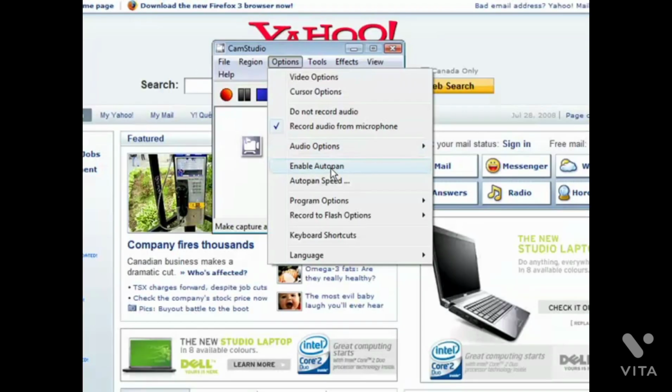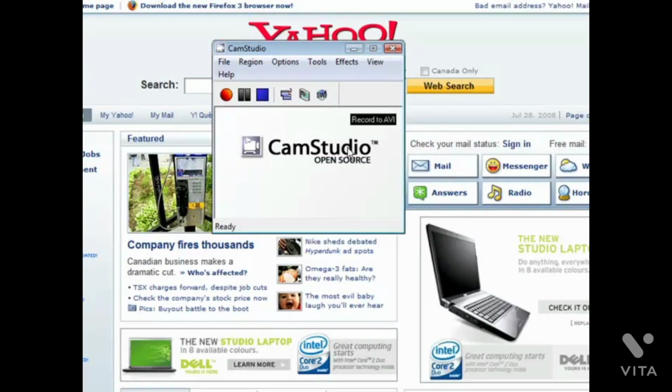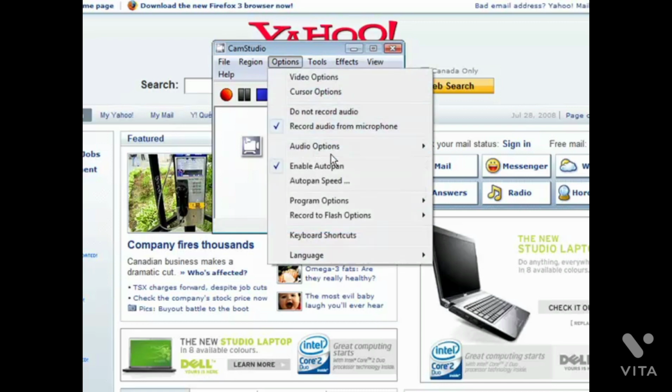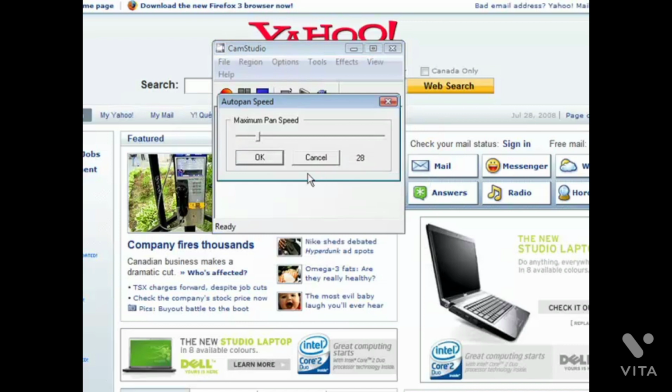Next we have Enable Auto Pan. Now what Auto Pan does is it follows the cursor around the screen in your recording region. And I'll show you how that works in a minute. And then you set your Auto Pan speed so that it follows your cursor around. So once you're doing Auto Pan, you do a couple of tests and see how fast you want it to go here.